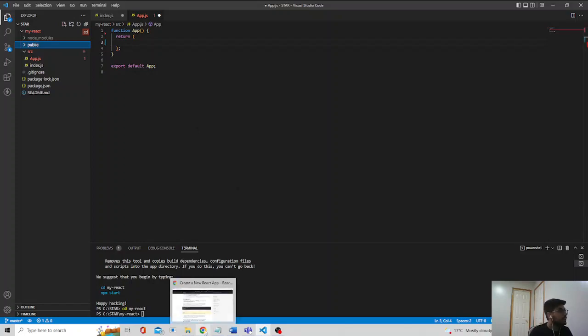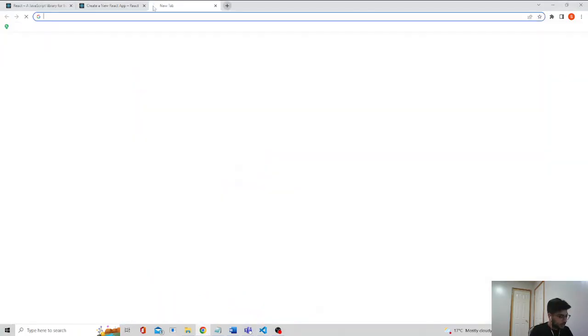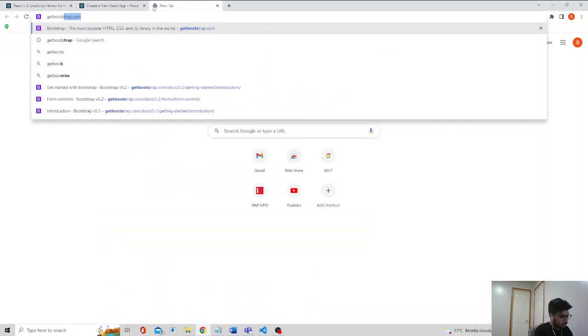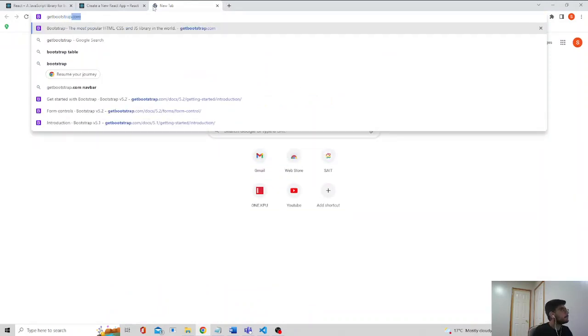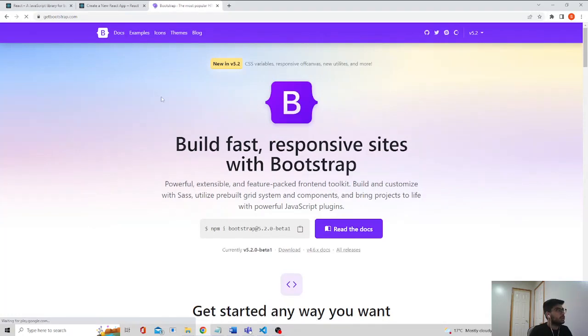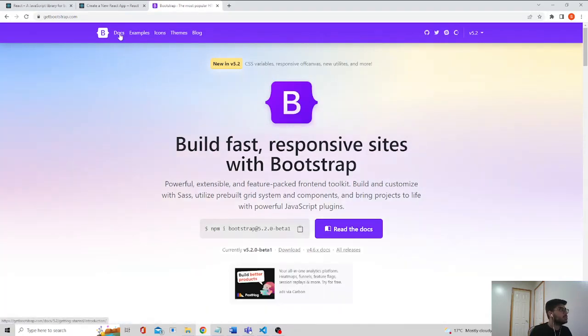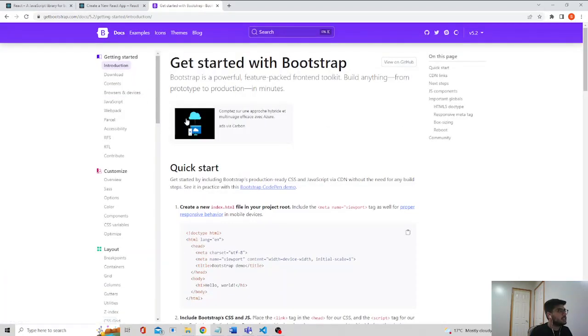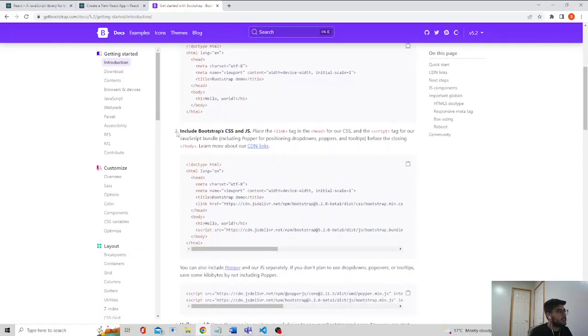For that, I will go to Bootstrap. Over here, once you go to the website, you will click Docs. Inside Docs, under point number 2, include Bootstrap CSS and JS. You need to copy two script files and put that in your index.html file.